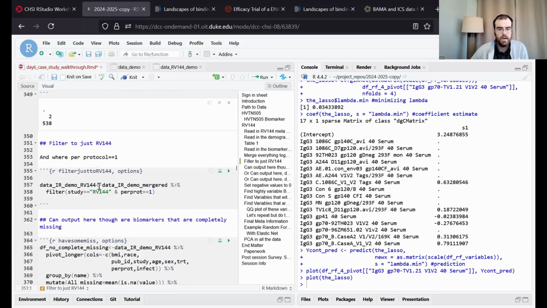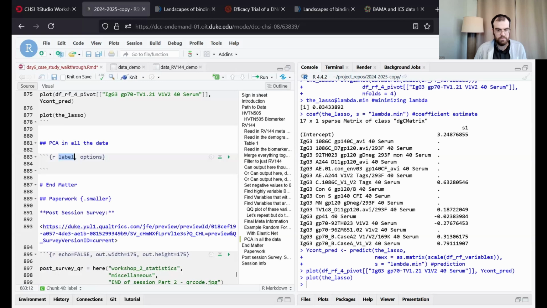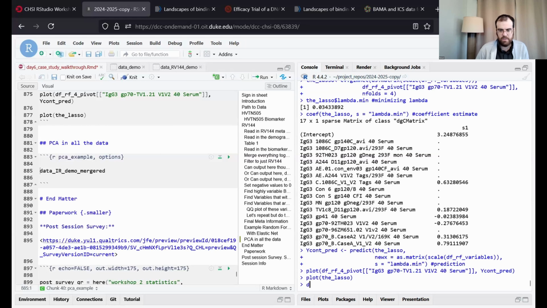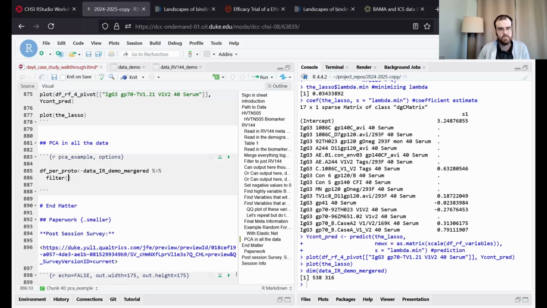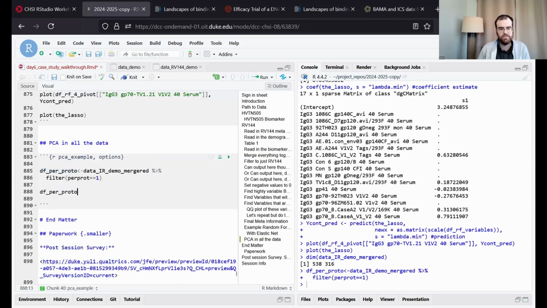Okay. All right. So we're going to go back to this data, immune response demo merged. And what we're going to do is a PCA example. So remember, this is a big data set, 538, 316. The first thing we're going to do is filter to just the people that were per protocol. Okay. And then I want to get an idea of what that looks like now.